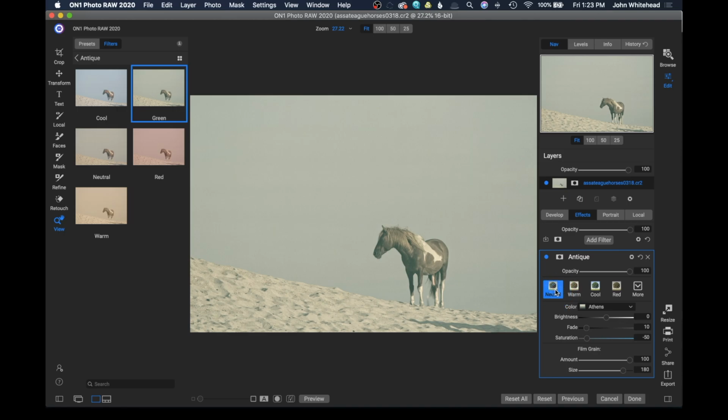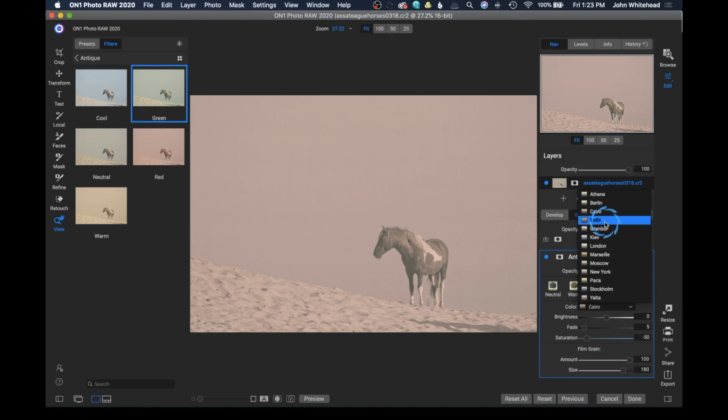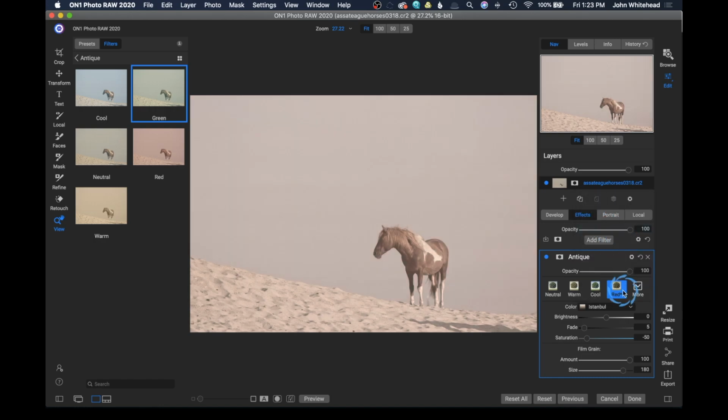So notice that we also have a neutral, a warm, a cool, a red. And you can click on over here if there are more, or if you want to save something, or if you want to update or do anything like that. Right here are the different colors that we can pick from. So I can come in here, and as I hover over them, it's going to show us those different effects and different colors that are located in here. And let's go with Istanbul. I think that looked pretty good. So we're going to go ahead and select that.